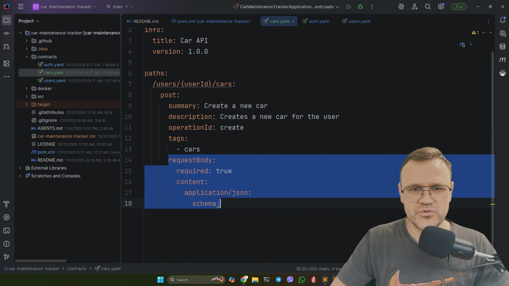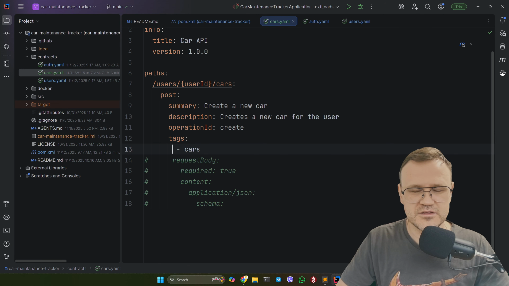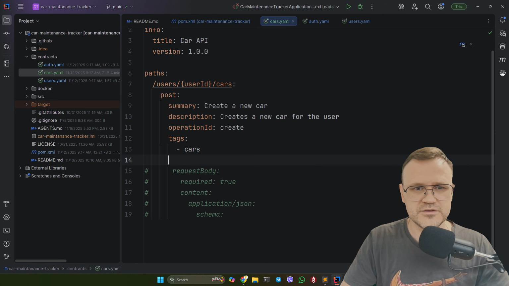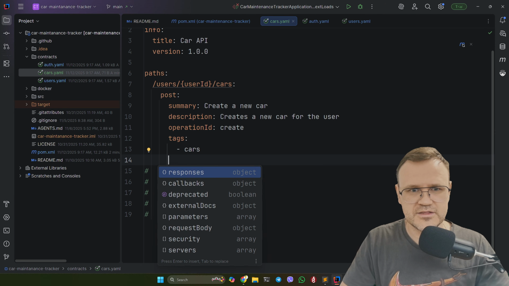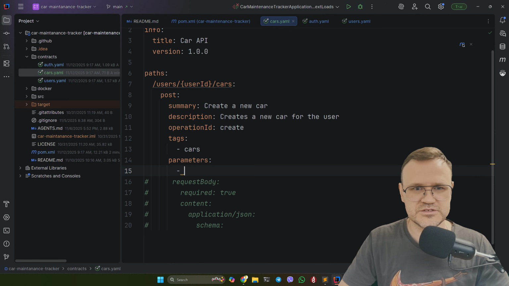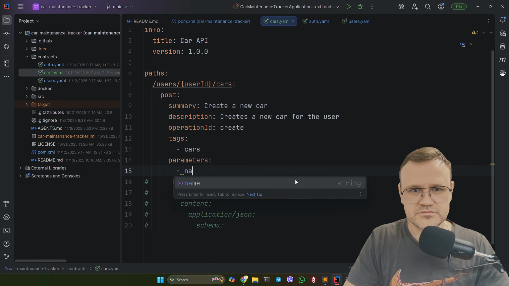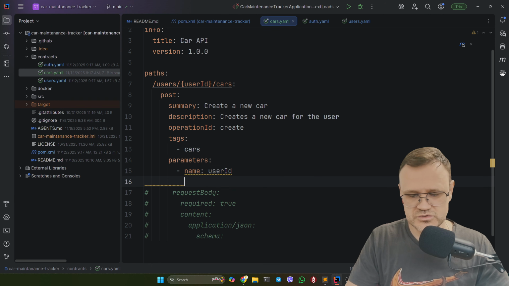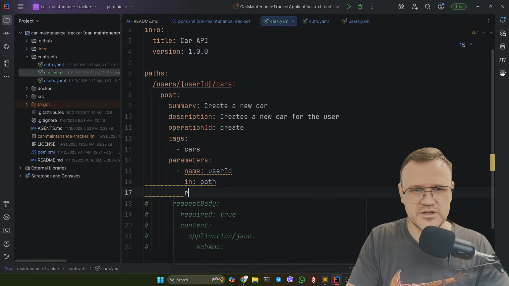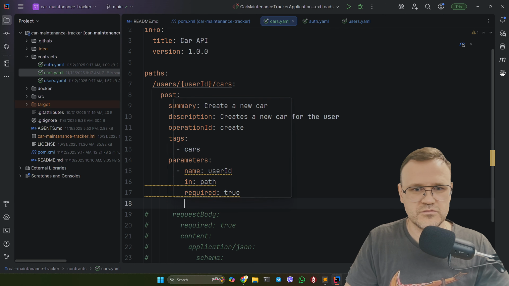The request body we can comment out for a moment, and we need to define the parameters. As you can see, we have the path variable here, the user ID, and we can say that this is the user ID. It's in the path. It's required. What else?